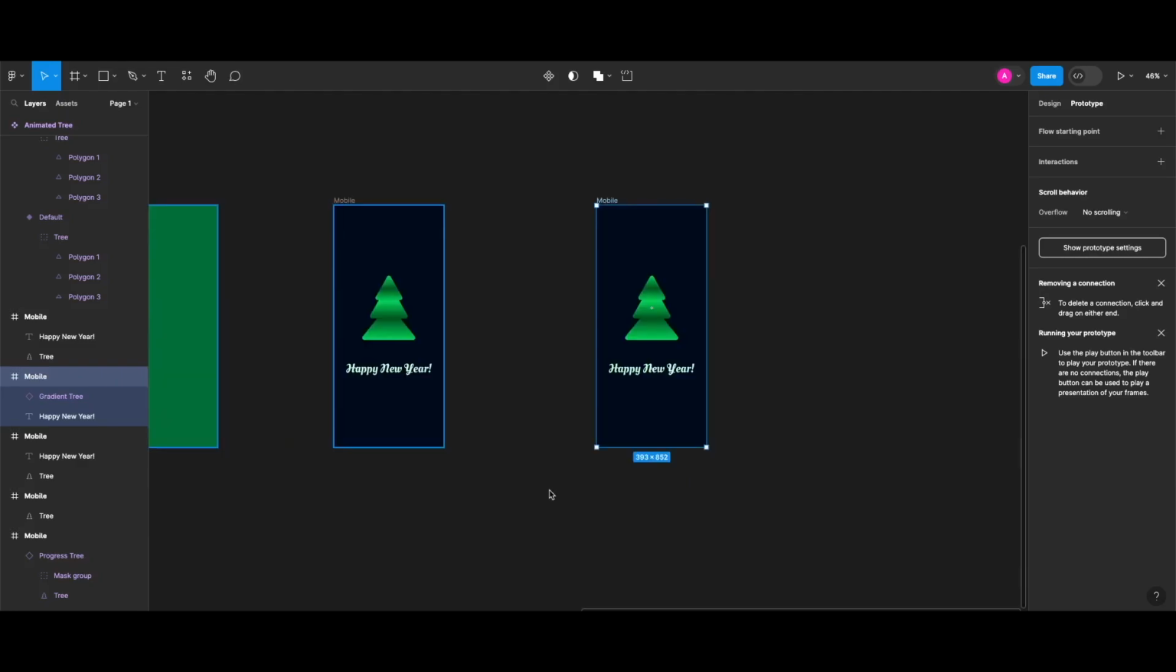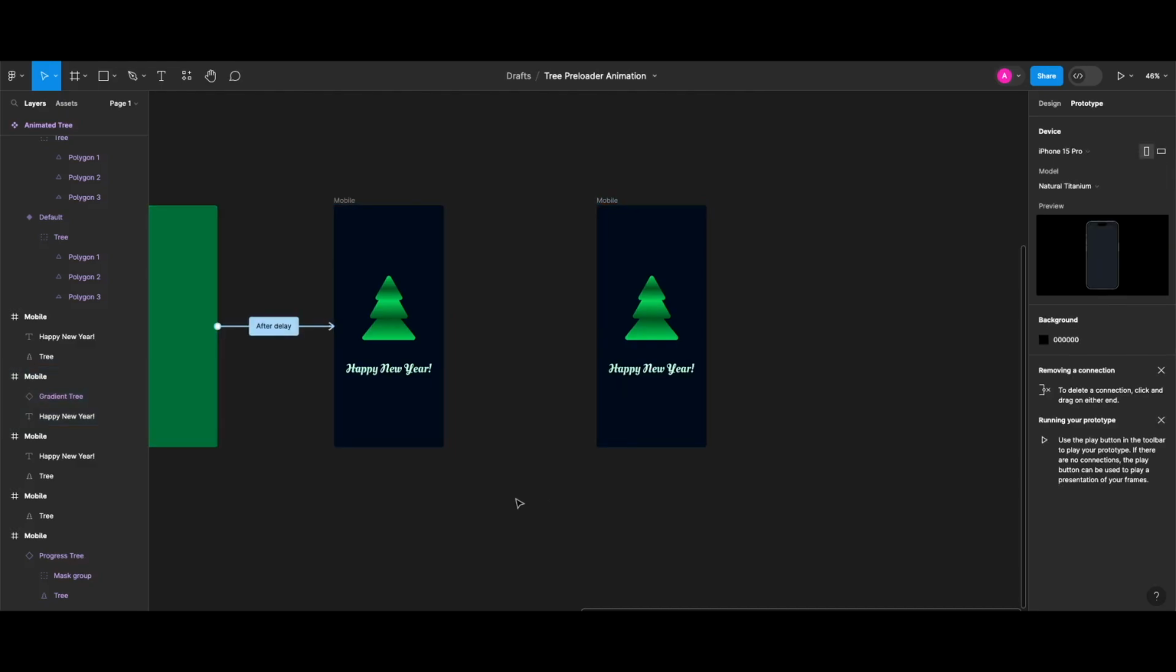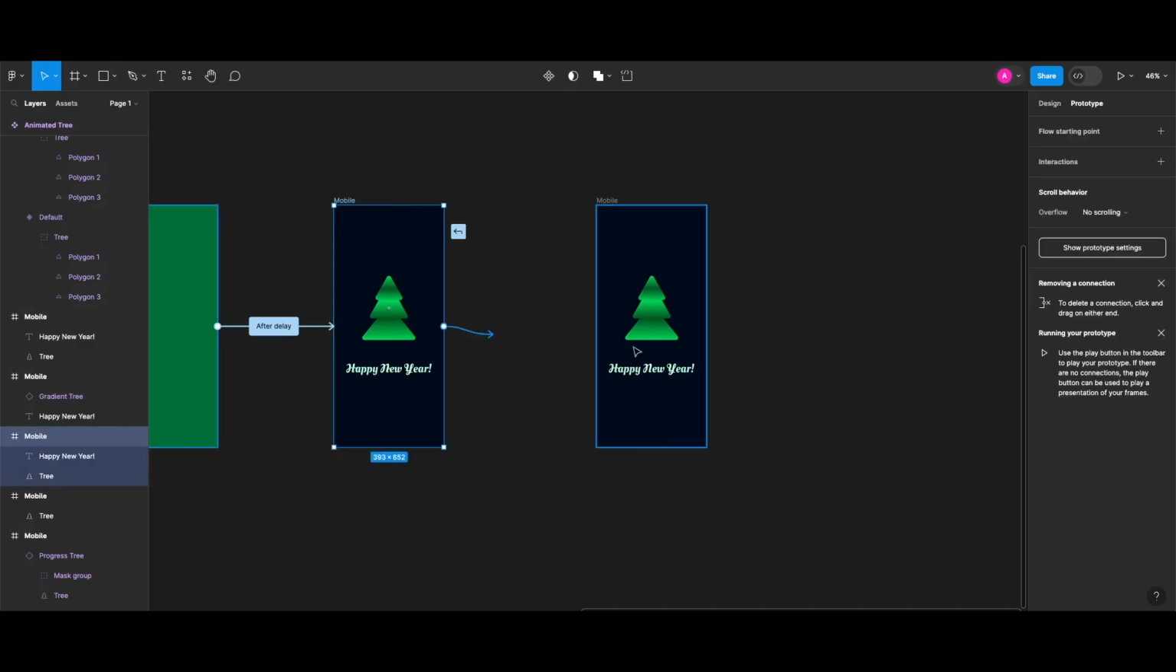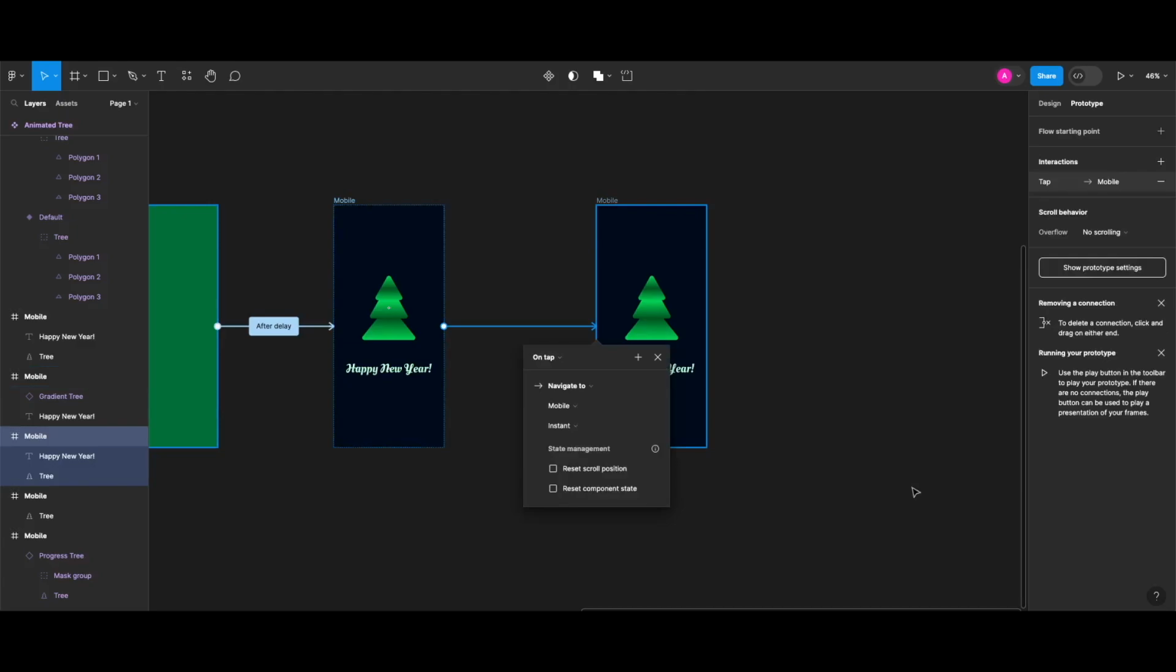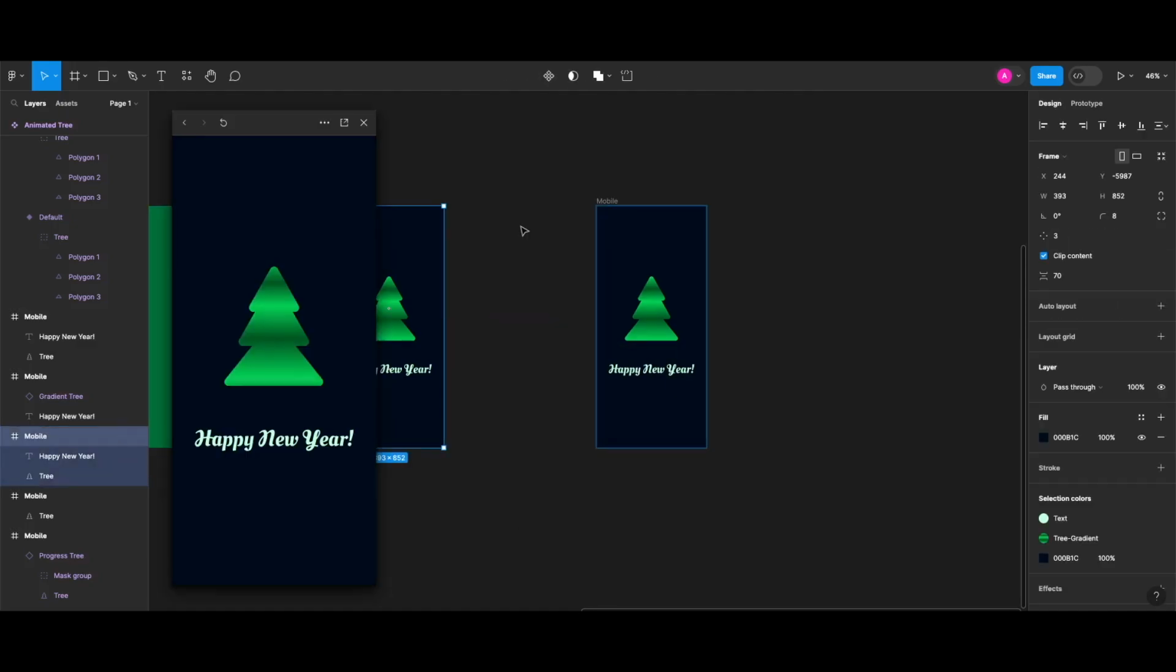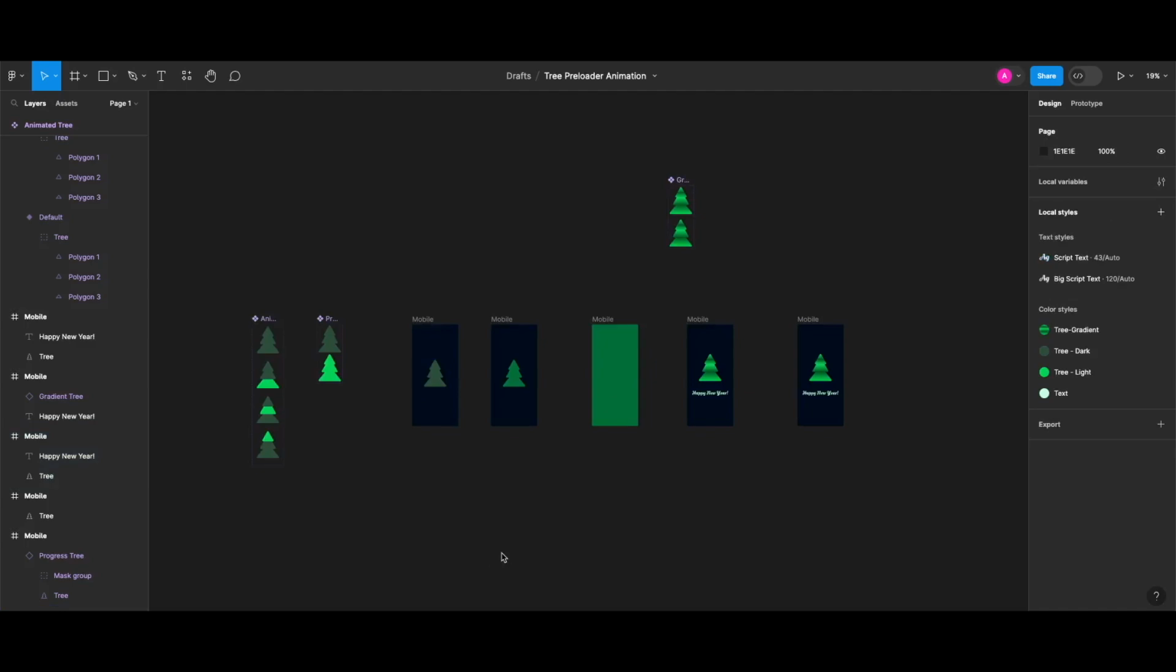And since I want my gradient animation to start a little later than the zoom in animation, I'm gonna drag a connection from the static gradient tree frame to the animated one and make the transition after delay. And as delay, I'm gonna enter 500 milliseconds. Let's test it. Yeah, it works perfectly. Let's test the whole animation.